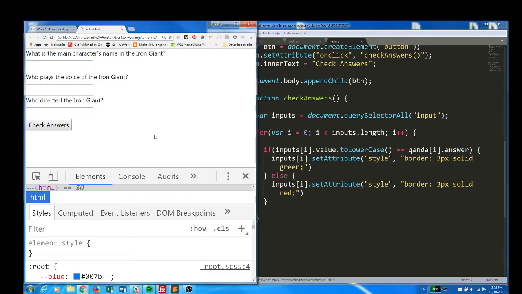Okay, now let's try it. I'm going to reload my page. What is the main character's name? Hogarth Hughes. Me and Brad Bird.